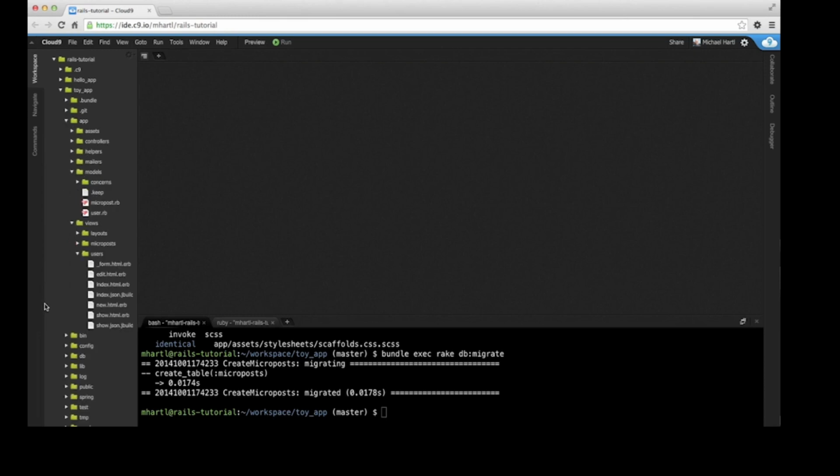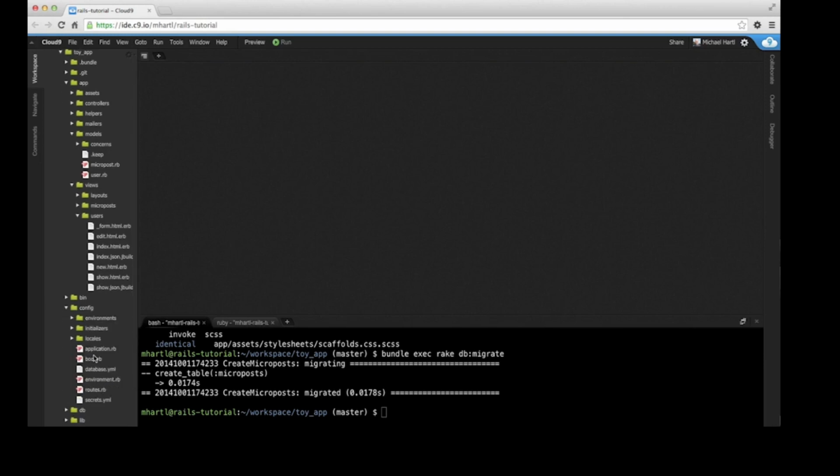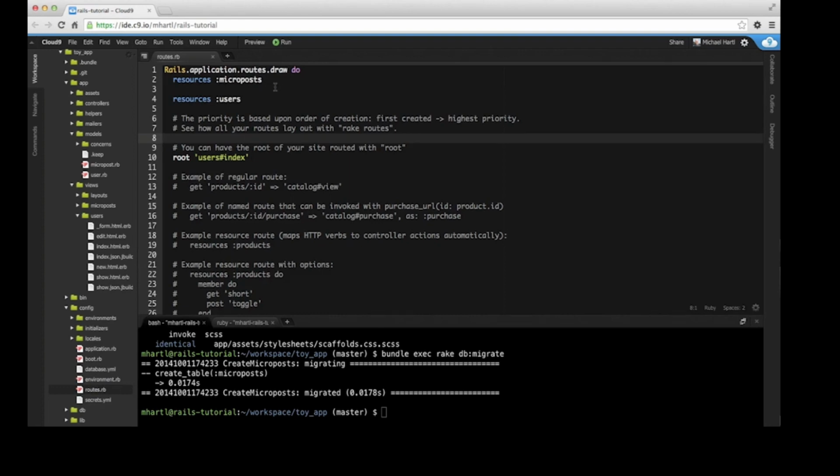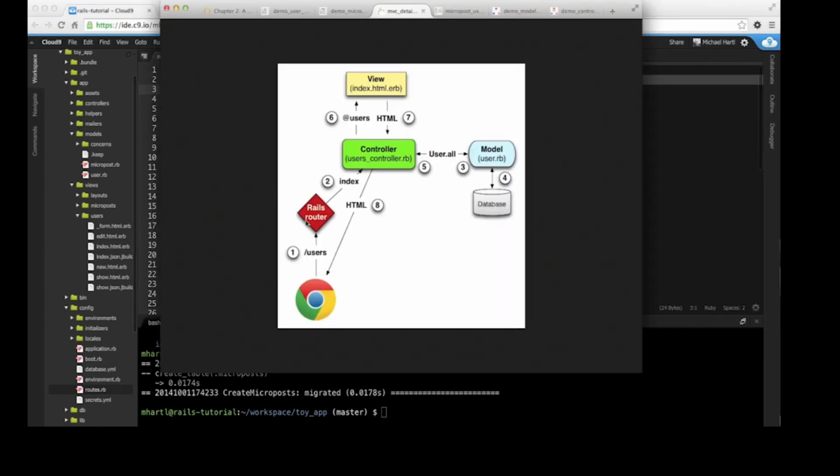Well, so actually first let's look at the config. So it's in config routes. This is the router. You can see that the generate command, this rails generate scaffold, put in this line, resources microposts. So that's what creates this mapping.